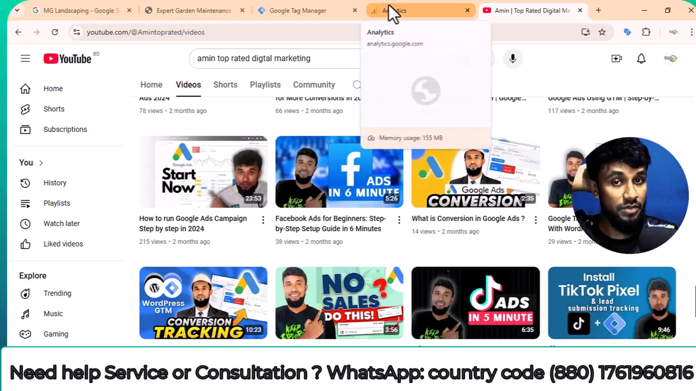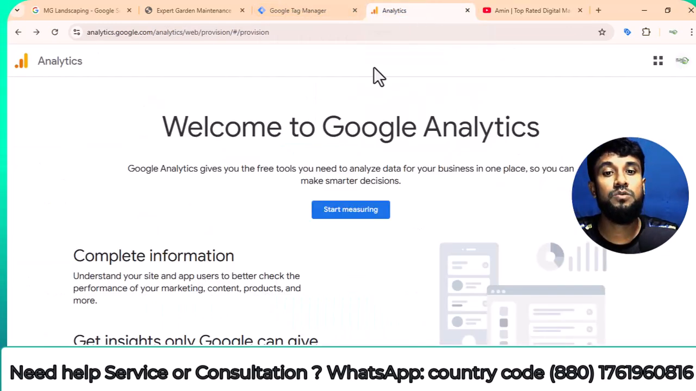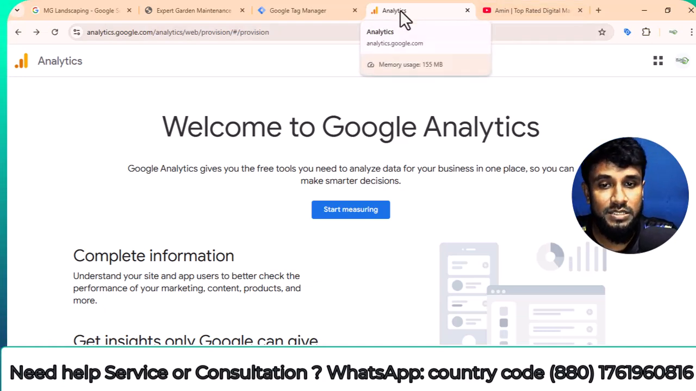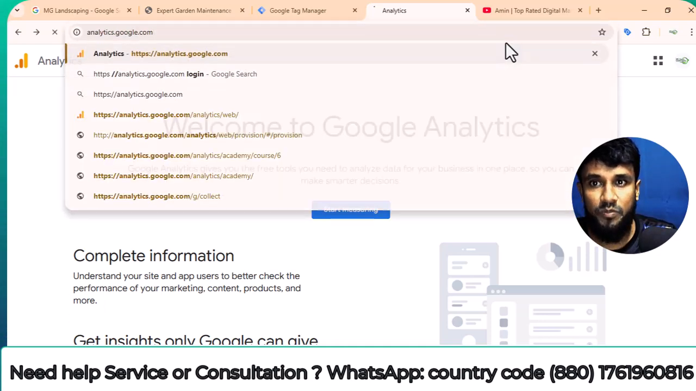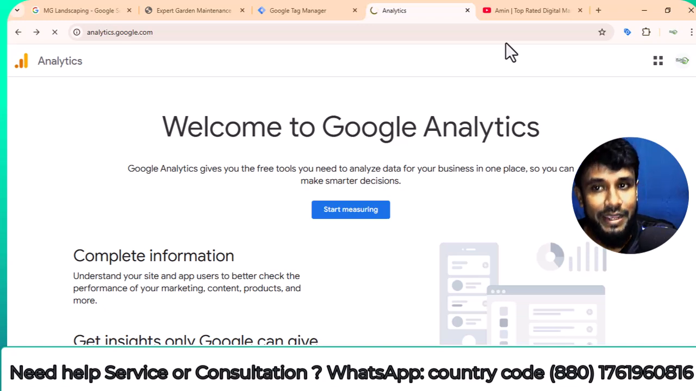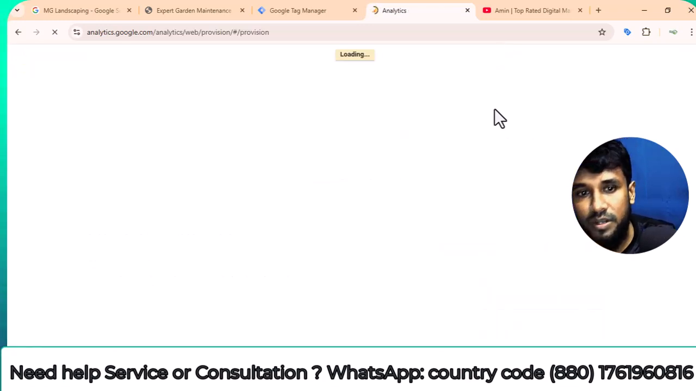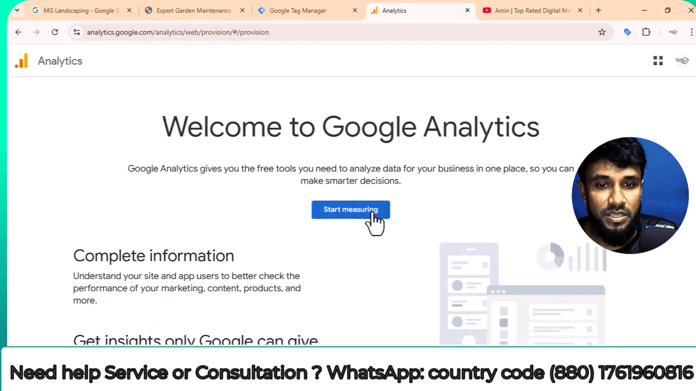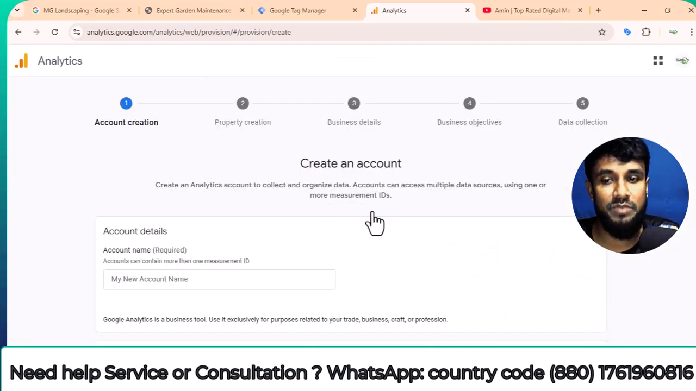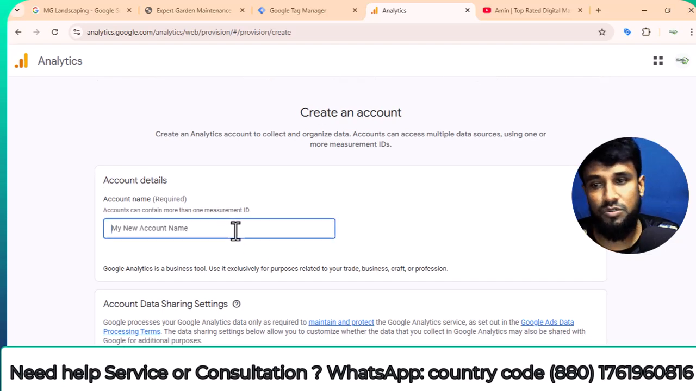So once you have set up Tag Manager, we can set up Google Analytics very easily. First of all, you have to go to analytics.google.com. After that, you will get this type of interface. Then click start measuring and write your account name. Our account name is MG Landscaping.